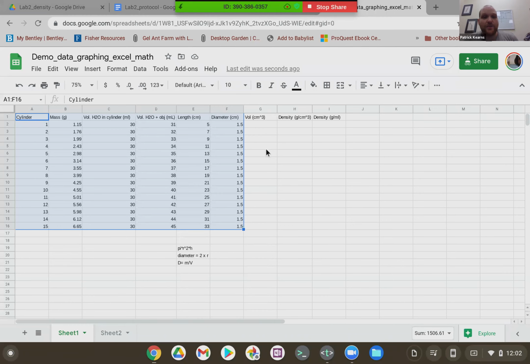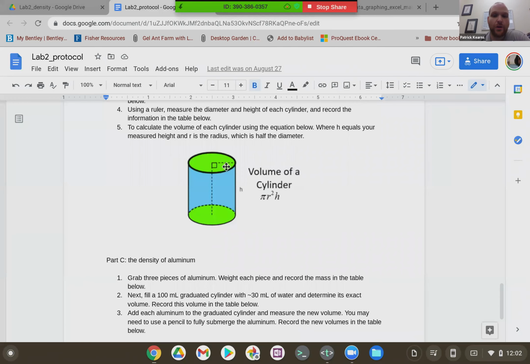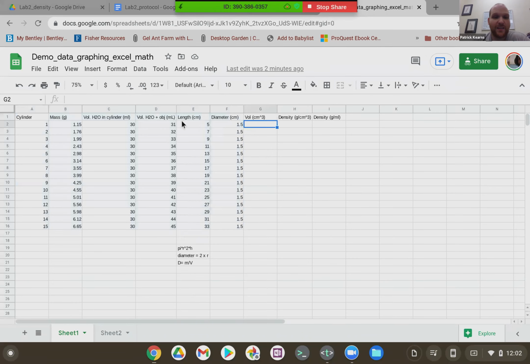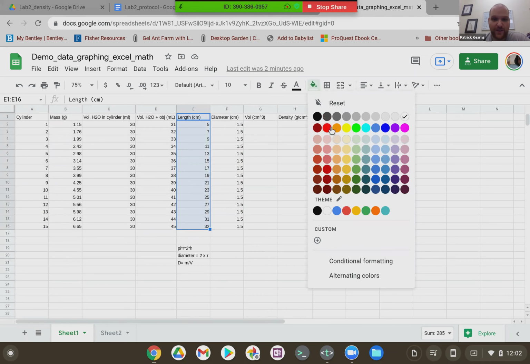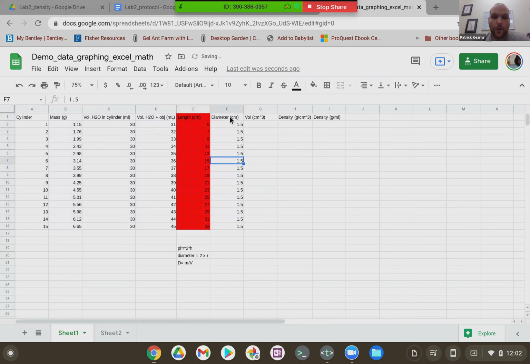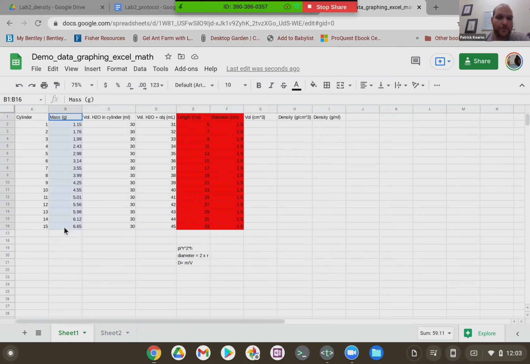The first thing we need to do is calculate volume. As you saw in the protocol, the volume of a cylinder is pi times radius squared times the height. We calculated the height, which is the length. So that's the first piece of information we need, the length or the height. We have the diameter, which is 2 times the radius, as I've noted here. That's what the diameter is, the radius times 2. And we also have the mass here in column B. So let's talk about how to do some math and make our lives 1,000 times easier.